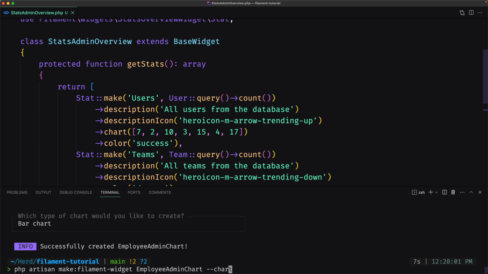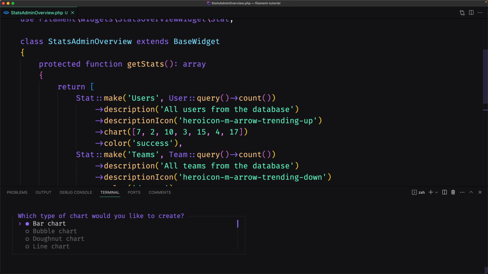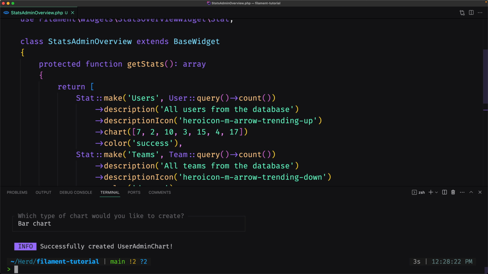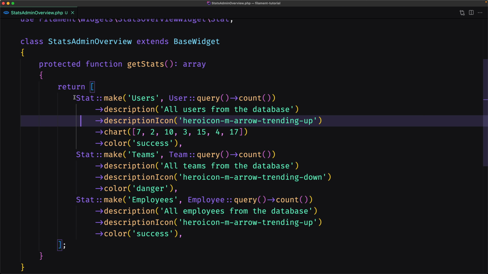I'm going to create one more for the users. User admin chart, for the admin panel, bar chart. Okay, let's close this. And now, first of all, I'm going to copy this one.